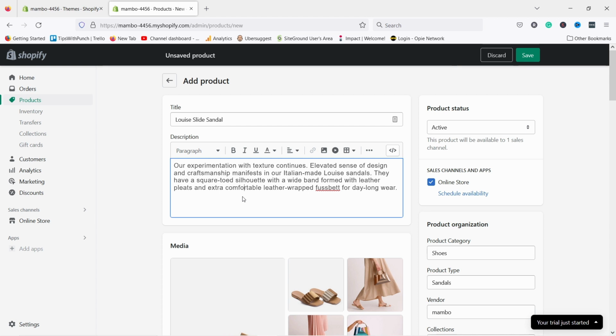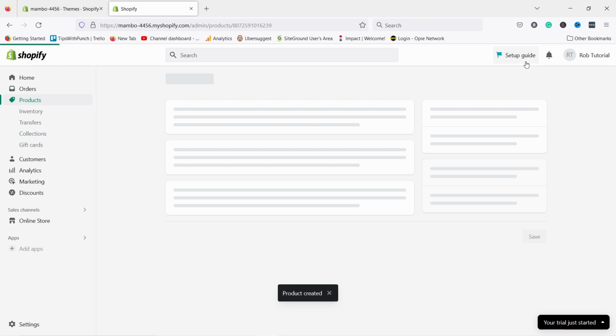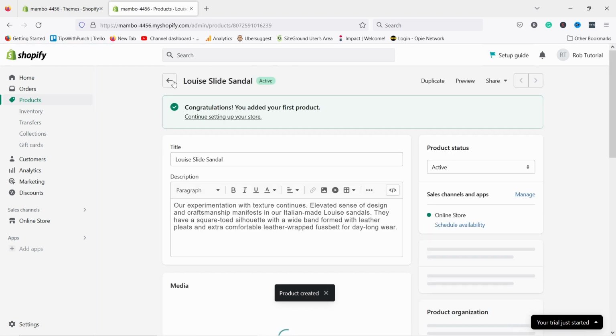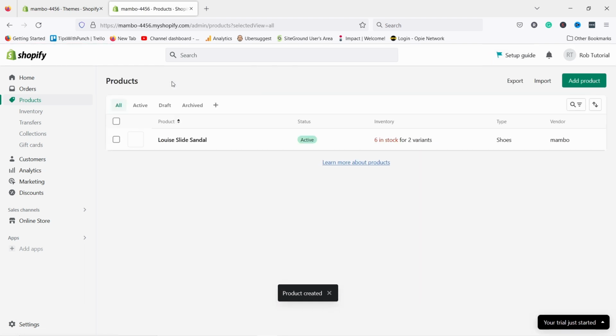To add more fields, you need to use something called meta fields, which you can enable in settings under meta fields. And don't forget to click on Save to create the product. So let me exit this product. And now we have our first product here, and I'll quickly add a few more.